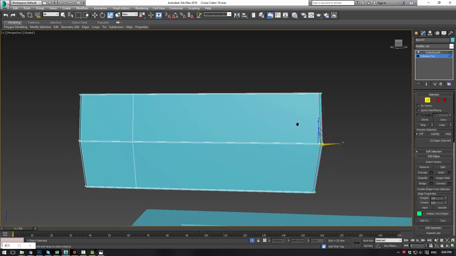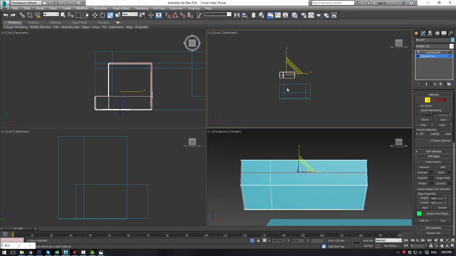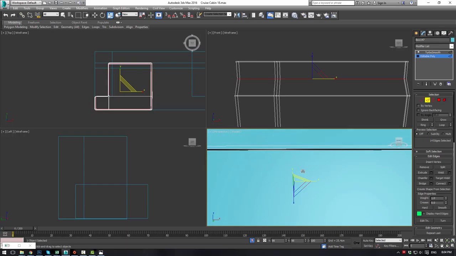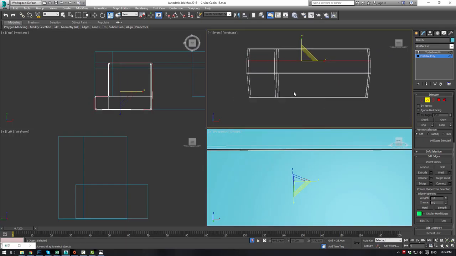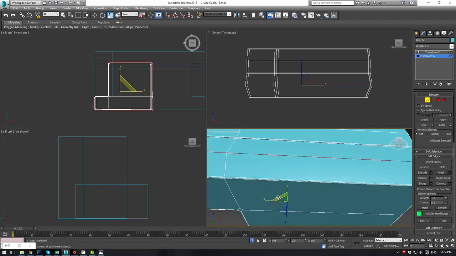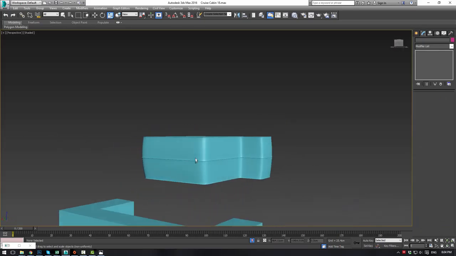Now, let's simply click here, and we're going to connect it once. And let's go into our top view here. We're just going to sort of put it halfway there so we get a little bulge. And let's do the same thing in this view. So just need a little bulge in there just to help the turbo smooth out just a little bit. All right, very nice.